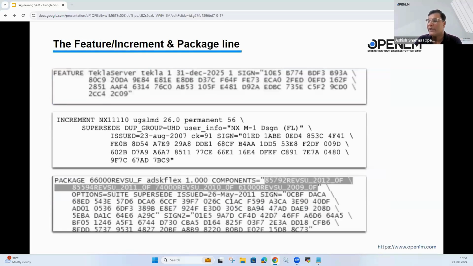The third main line in the license file is the feature, increment, or package line. It defines the specific licenses available for the software application. These lines contain the details of the license, such as the feature being licensed, the number of available licenses, expiry date, and any other optional parameters or conditions specified by the software vendor.